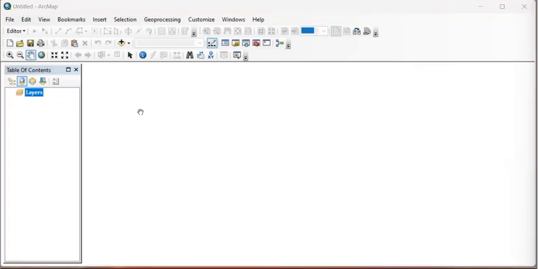Hello, we shall continue with our generalization tutorial. In this tutorial, I'm going to show you how to perform the line simplification of the world map boundaries using the bend simplify algorithm. So we shall add our data.